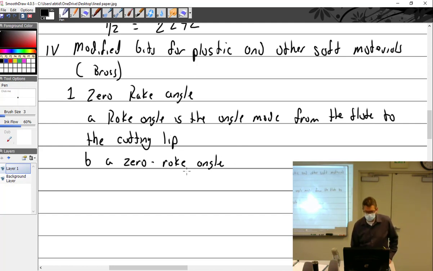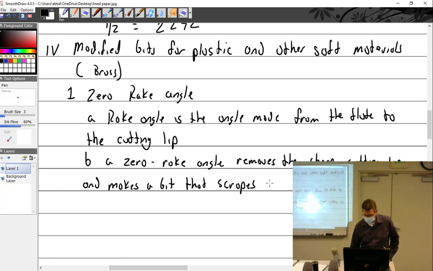Larry will. Zero rake angle removes the sharp cutting lip and makes a bit that scrapes the material rather than cutting.